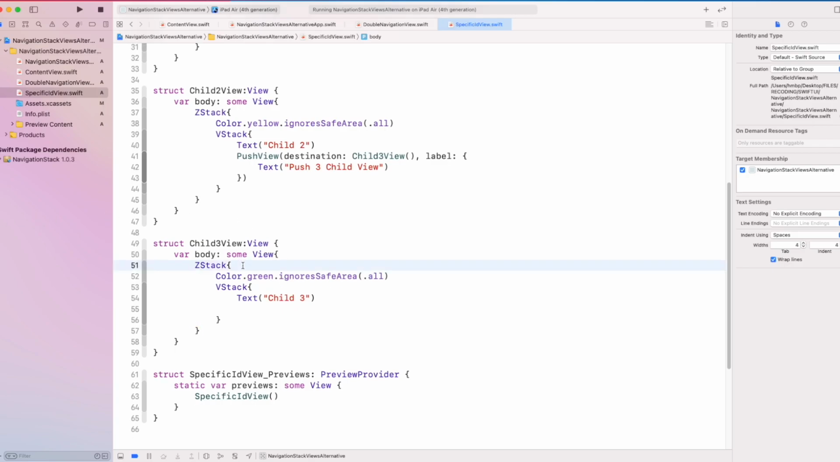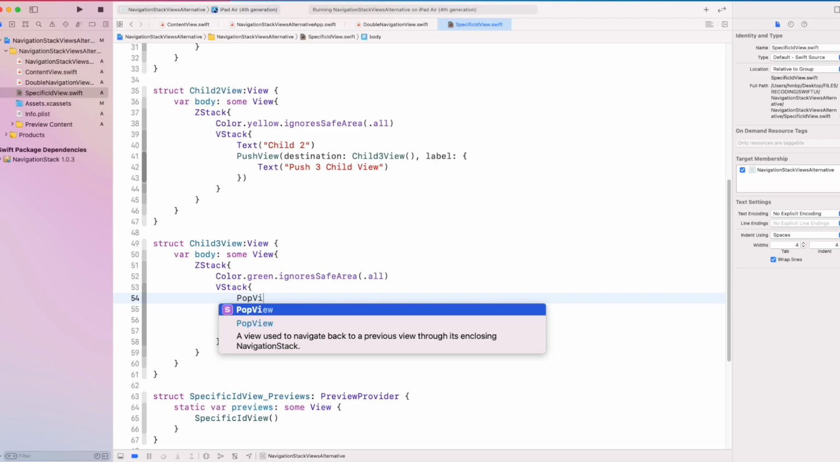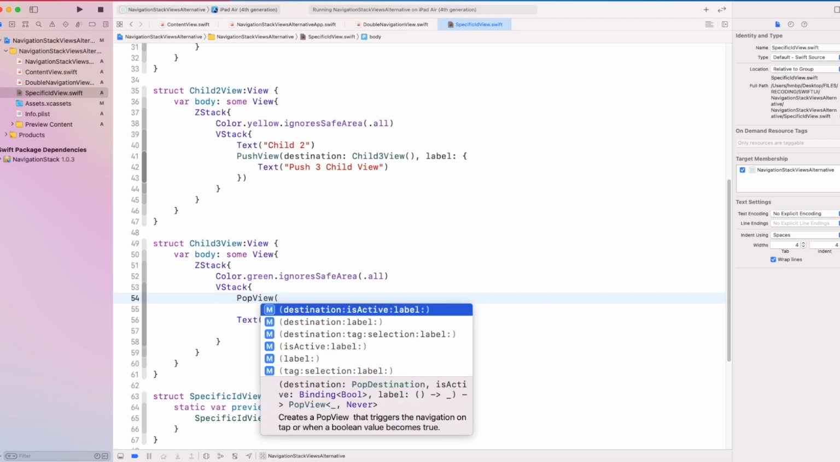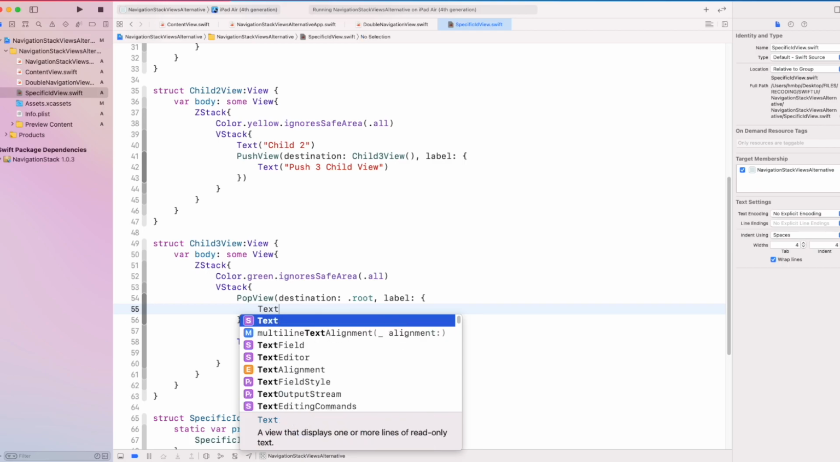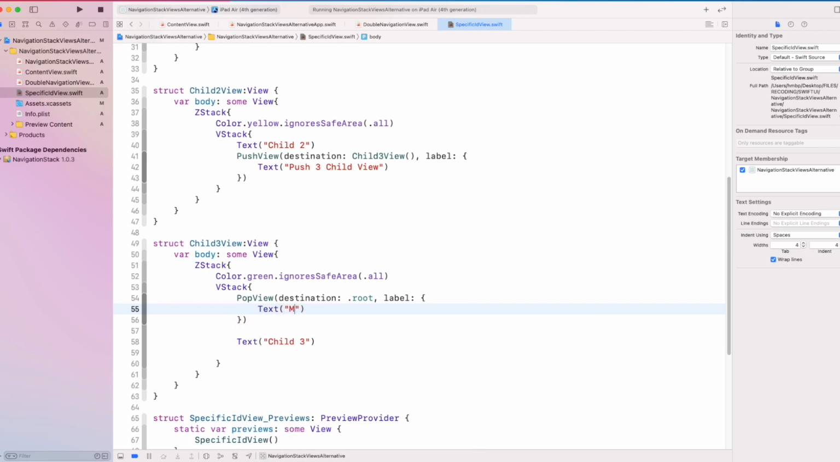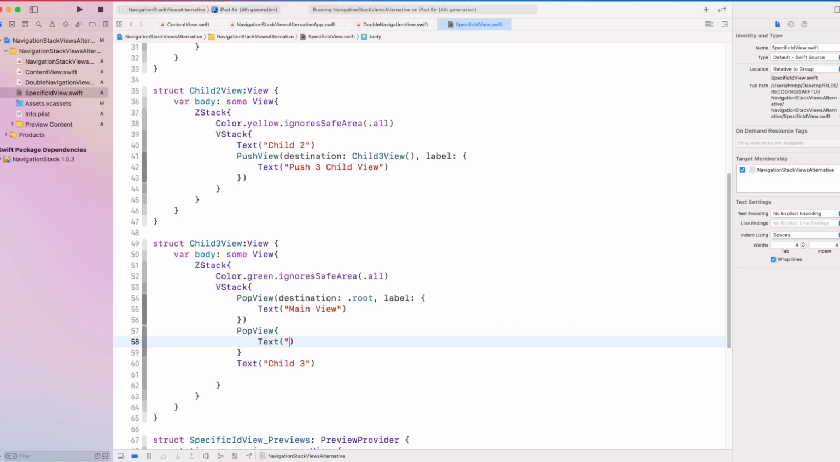Inside third child view, add a pop view which goes to the root destination, and add label inside it. Inside the other pop view, we only pop to previous, as it knows the previous view because of the navigation stack view.